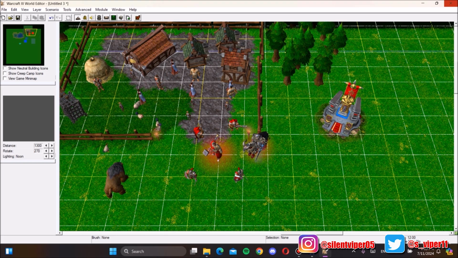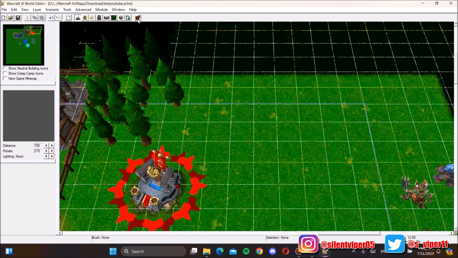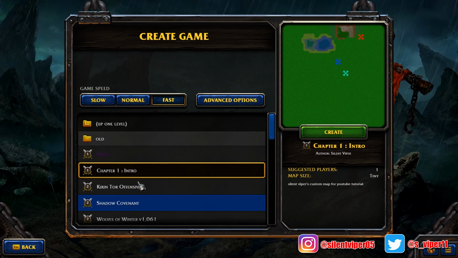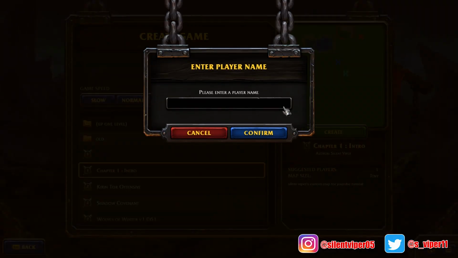And once your map has been created, just click on save over here and see what it looks like. So as you can see, the name of the map is also chapter 1 intro, and since this is more of a campaign map, we have that name, which is fine. Otherwise you can have different names over here. And obviously this is the author, Silent Viper, the description we made, the suggested players, the map size, and now we just create the map.